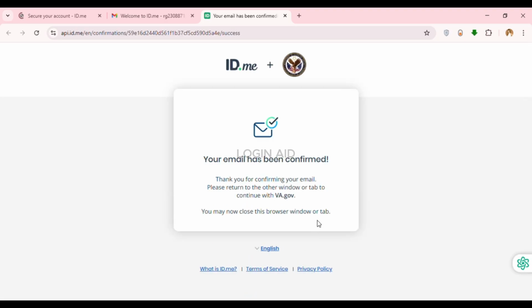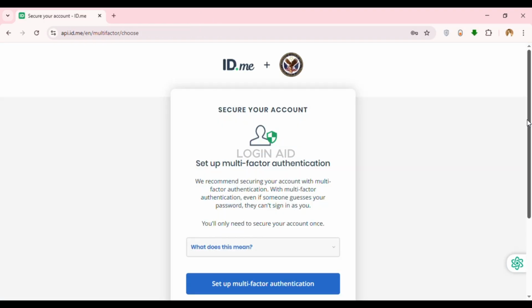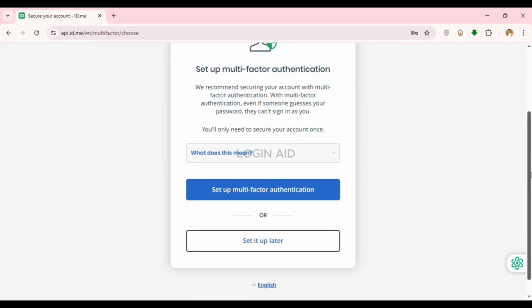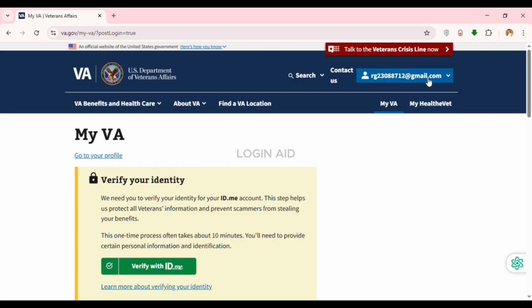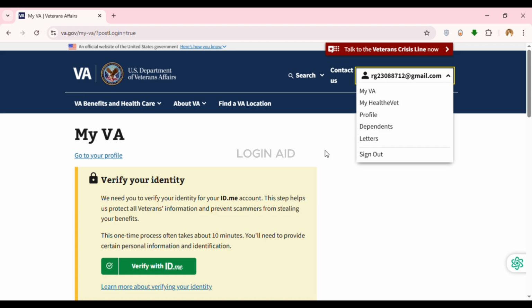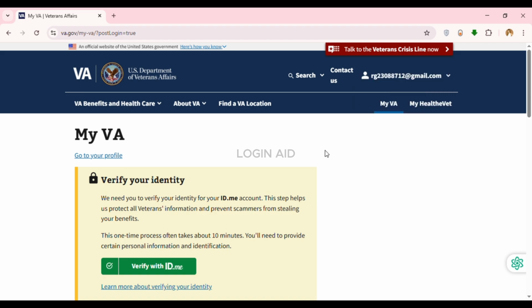Now you can see over here, your email has been confirmed, you can simply close this page. Now you can also set up the multi-factor authentication if you want. If you do not want to do this right now, you can also set it up later, so simply click on the option set it up later. Now you can see over here, your ID.me account will be created. So that is how you create an ID.me account.